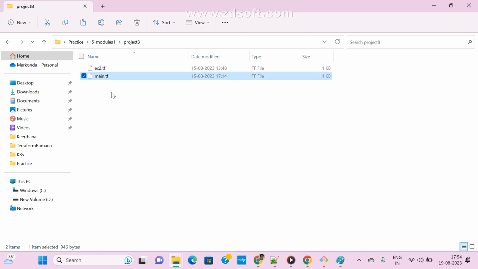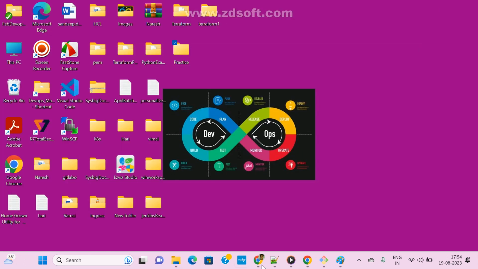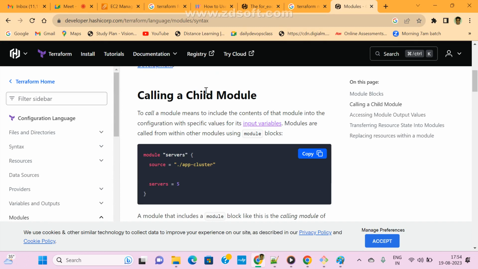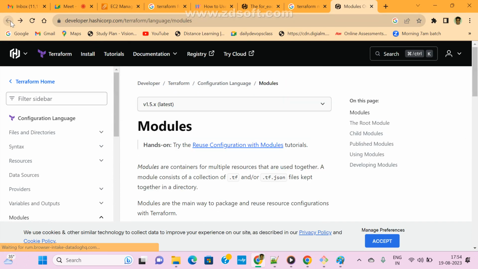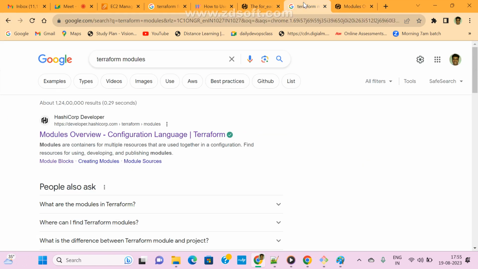This is one TF file. But what is our target? The module concept. Module means using multiple resources in parallel. That is the concept, right? What is the module? Multiple resources that they need to use. That is the Terraform module.